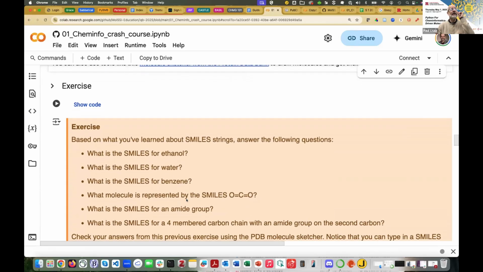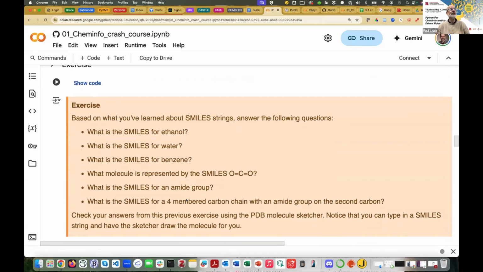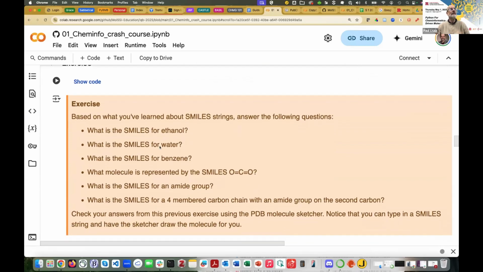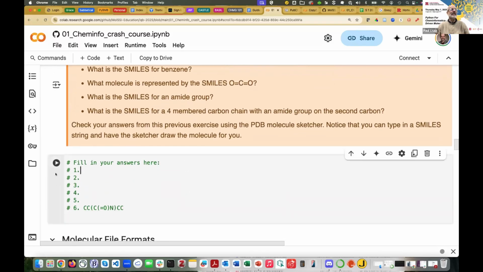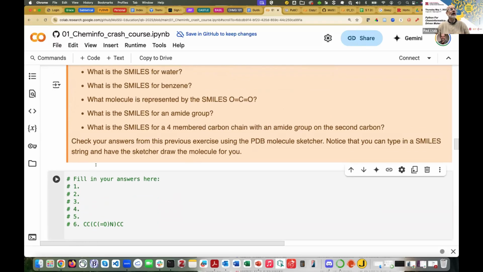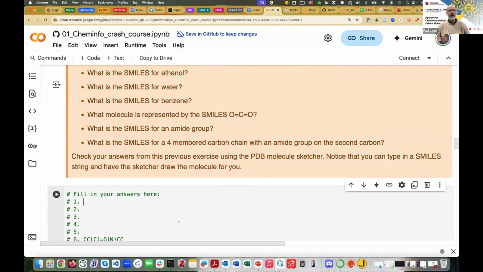So we're going to do an exercise here. I'm going to give you about 3 minutes to do this, to write the SMILES string for ethanol, a SMILES string for water, a SMILES string for benzene, and then to tell me which molecule is represented by the SMILES string capital O equals capital C equals capital O, and then the SMILES string for an amide group, and then finally the SMILES string for a 4-membered carbon chain with an amide group on the second carbon. And so what you'll need to do is go in. This is actually an executable cell, but it's all commented. I just wanted you to put the information in here for what you're going to have for a SMILES string. So with the first question, it's for ethanol. So I'm going to give you about 3 minutes to do that, and then we'll come back and look at the answers.